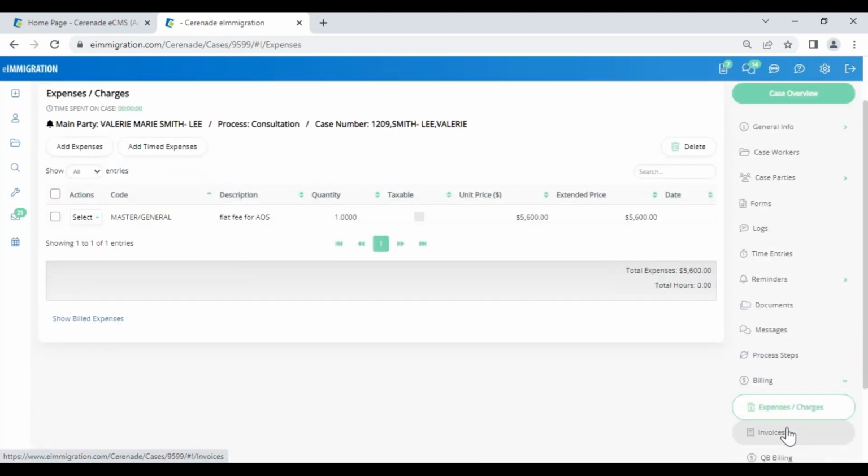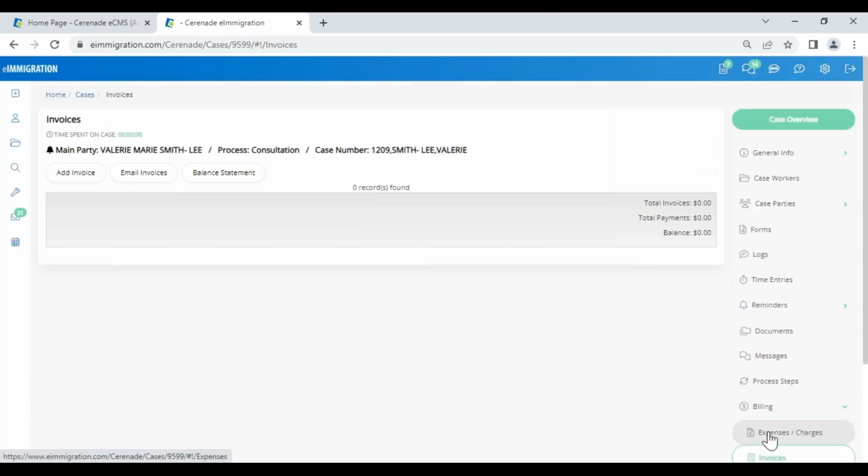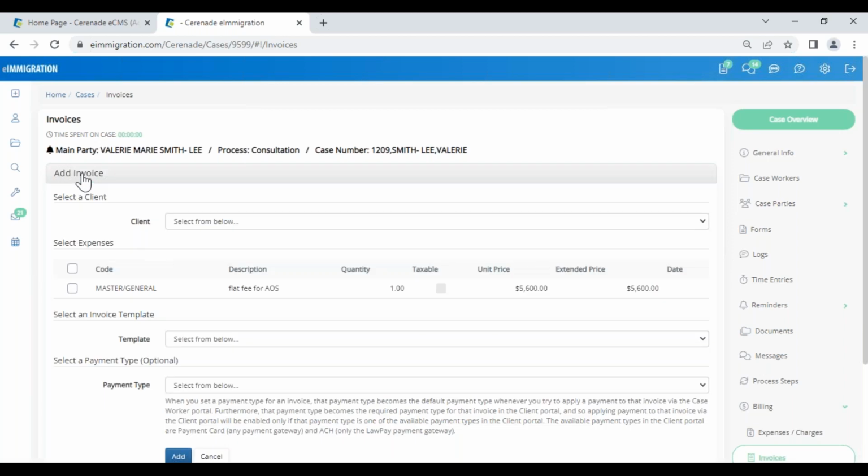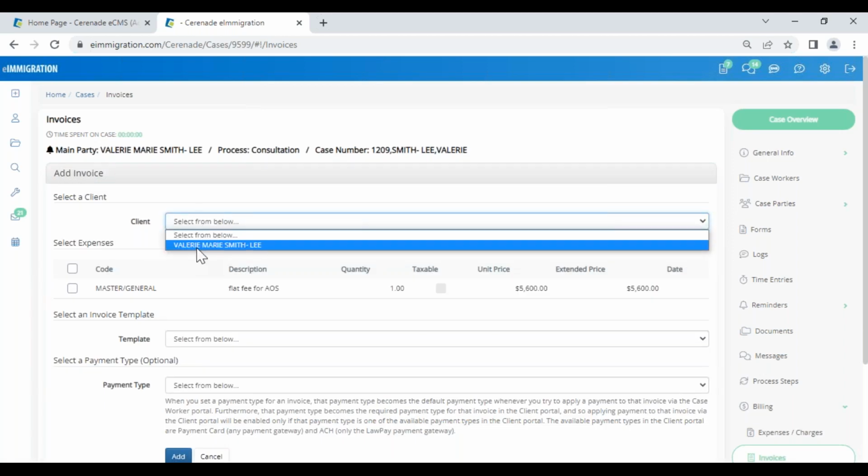Now, after you create the expenses, make sure that you're satisfied with the number before you go to the invoice, because once you create the invoice and save it, there are no changes. Okay, so at this point, we have the expenses. Then we're going to add the invoice and select the client. This is also important because if I choose Valerie and it turns out that her husband is the one paying and he's logging in, he's not going to see the invoice.